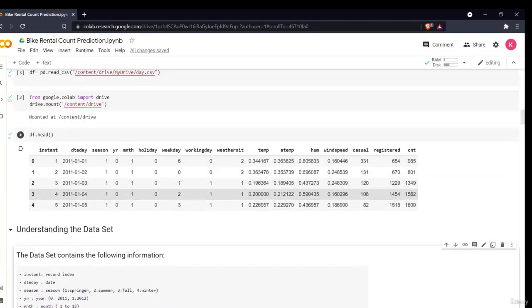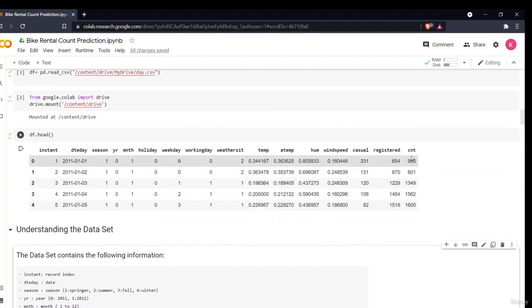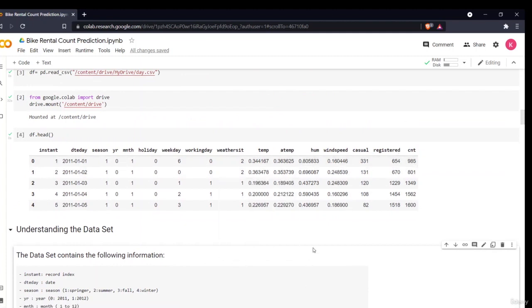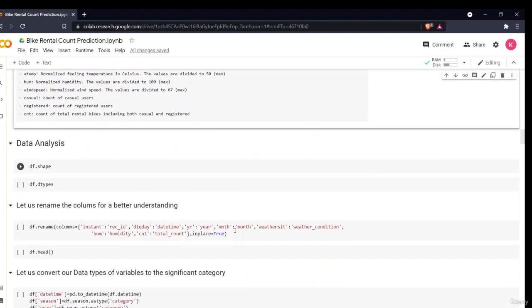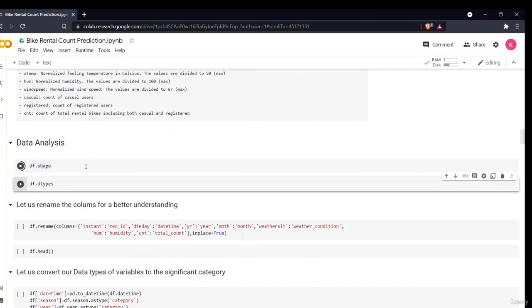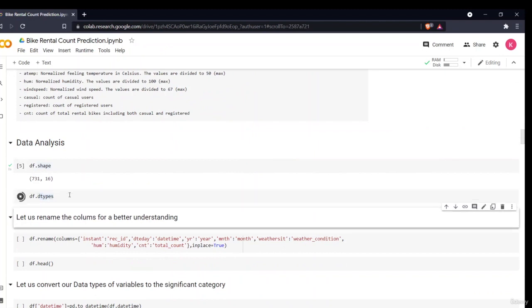So this is what we require. Basically, casual and registered are not so important, because count is their total only. So now the next thing we have to do is some data analysis. Let us see the shape of our data. As you can see, as I told you, there are 731 rows, that is 731 days of data, and 16 columns, which we discussed.